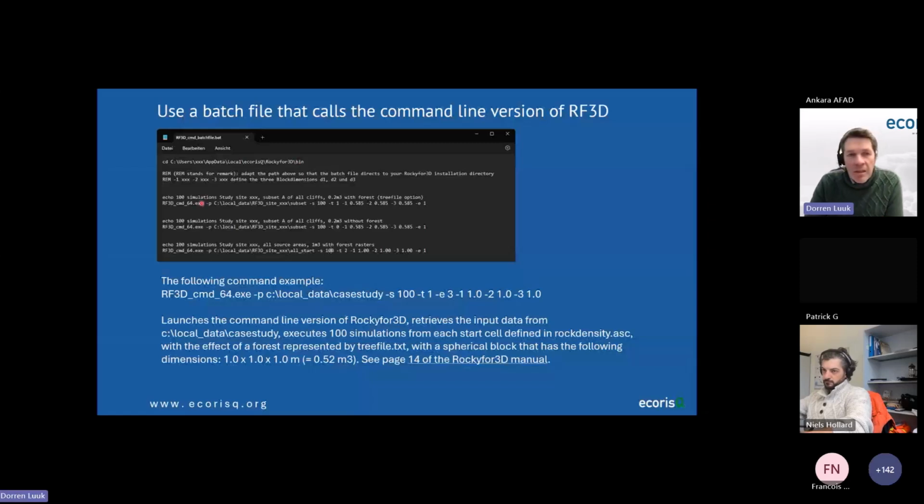So first, change directory, CD, take it there. Here you can put as many remarks as you want. This is not taken into account. It's commented out as in other programming languages. Echo is something spit out to your screen. So if you do echo and what comes behind it, you will see that. And then you call for Rockyfor3D command line version.